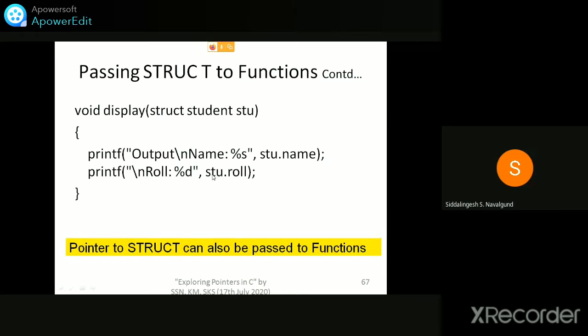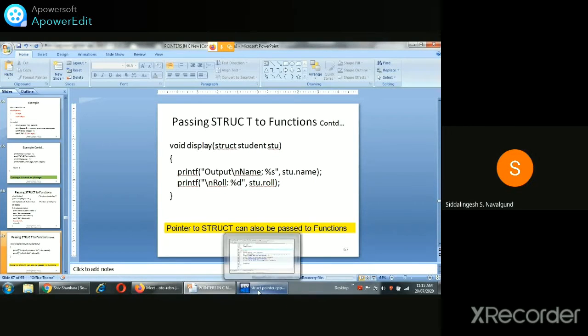As simple as this. What is very important for you to understand is that you can pass structure variables as parameters to functions, like the one I have shown here. In fact, it's also possible for you to pass a pointer to a structure to functions. Let us see some examples and then understand these concepts.